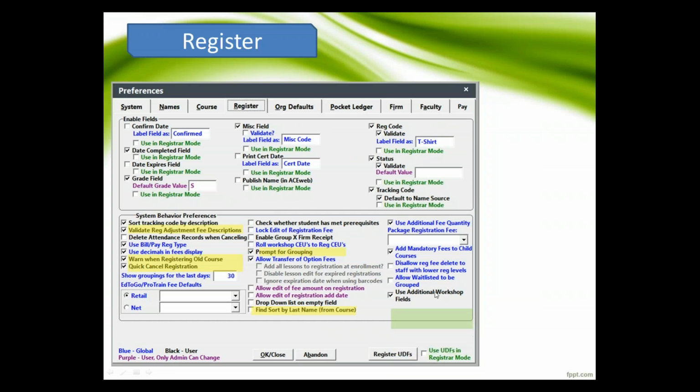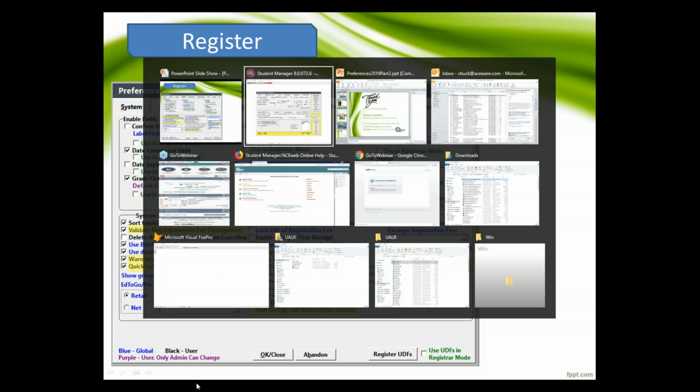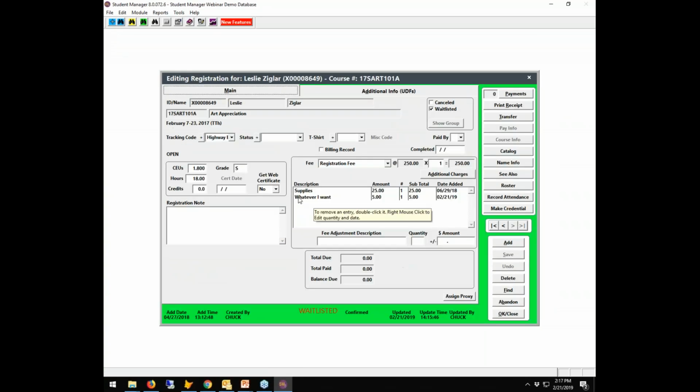All right. Last one I want to hit is disallow registration fee delete with staff with lower registration levels. And what that is, again, when you're in a registration, if you had an optional fee, you'll see there it says to remove an entry, double click it. Well, if I'm not going to allow my person to delete a registration, I don't want my person to delete an optional fee that might be added.